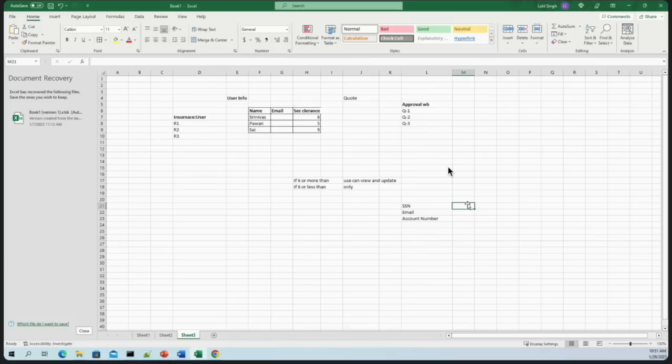The second point is that even if you want to do that, let's say you want to display a message like mandatory, enter, let's say, enter SSN.